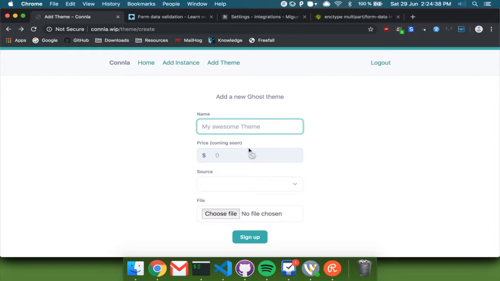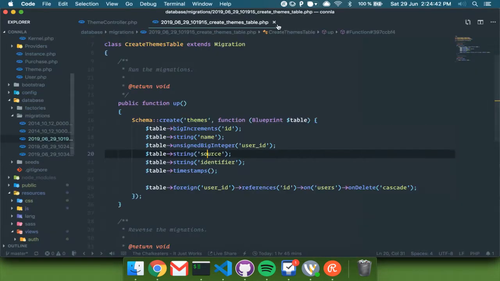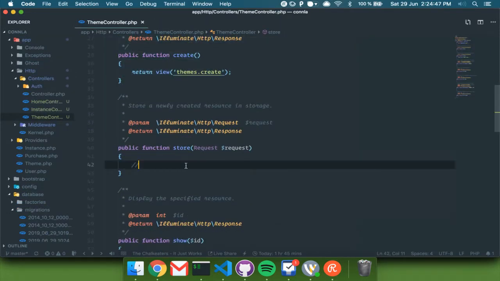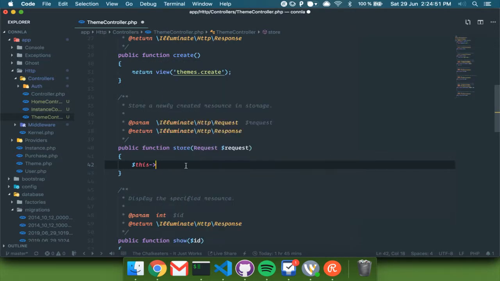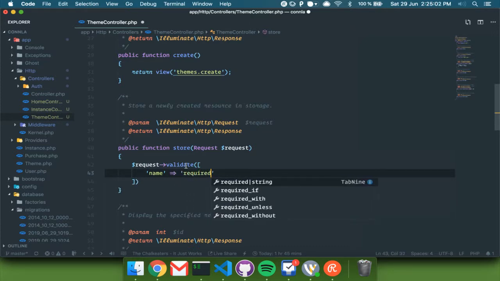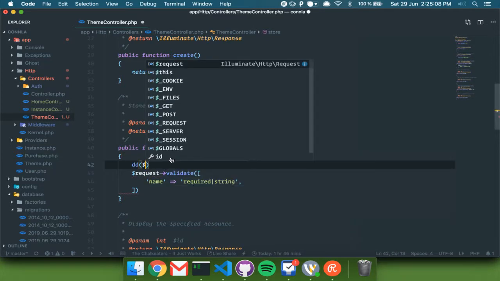Let's go back to the controller here. Let's see, store. We want to request validate, and we need a name, which is required, and it's a string. I wonder if the price is sent with the request, even when disabled.